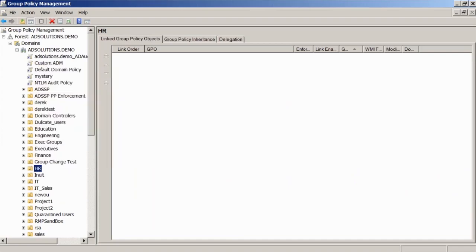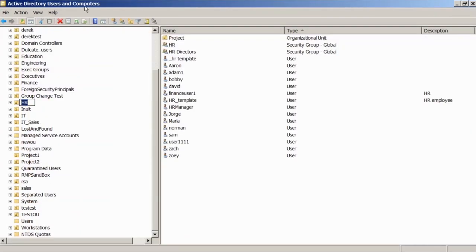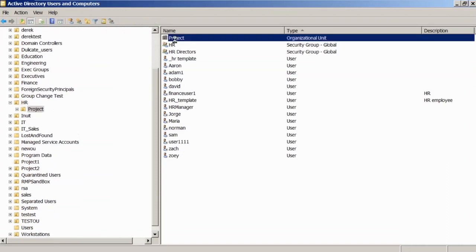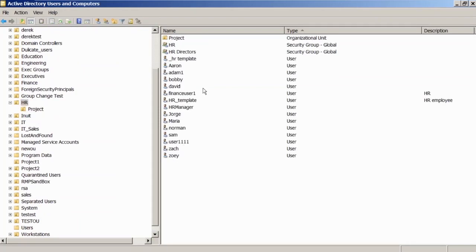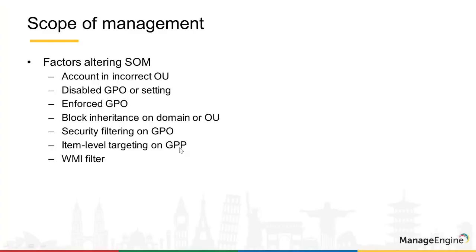That GPO and its settings are going to be targeting the objects in the HR OU. So if I come over here to my HR OU in Active Directory Users and Computers, you'll see that I have users, but I don't have any computers. Now, this is important because group policy affects two types of objects, right? Computers and users. Group policy doesn't actually affect groups in the scope of management concept. So you have to make sure that the target object is in the path of the GPO where you link it.